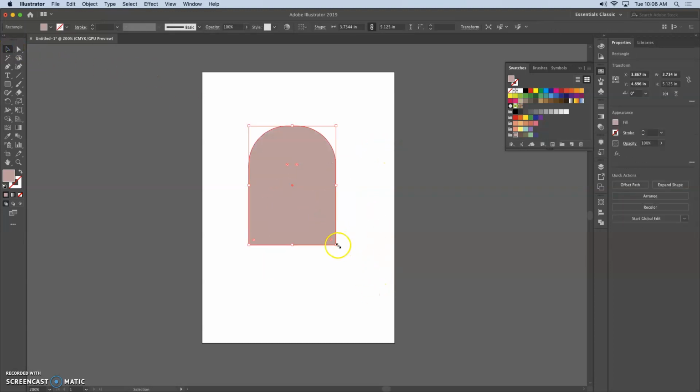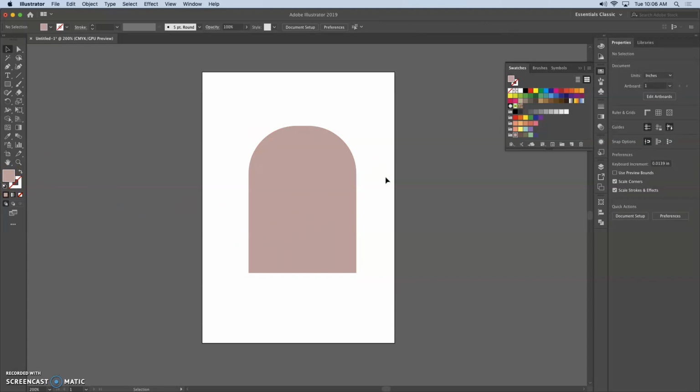Okay, so this is going to be the base for my head. I personally don't like outlines. That's just me. Cool, so let's see some of the main features.